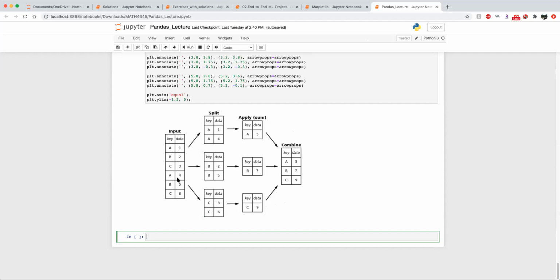So here's the input data frame right there, and then they split. You see that they're gonna split by the key value, right? So we just group for each key value A, B, and C. And then apply. For example, we want to find out the sum of all the data having the same key value. So 1 plus 4 is 5, and 2 plus 5 is 7, 3 plus 6 is 9. After the apply, we combine them. So this is one example of the grouping.